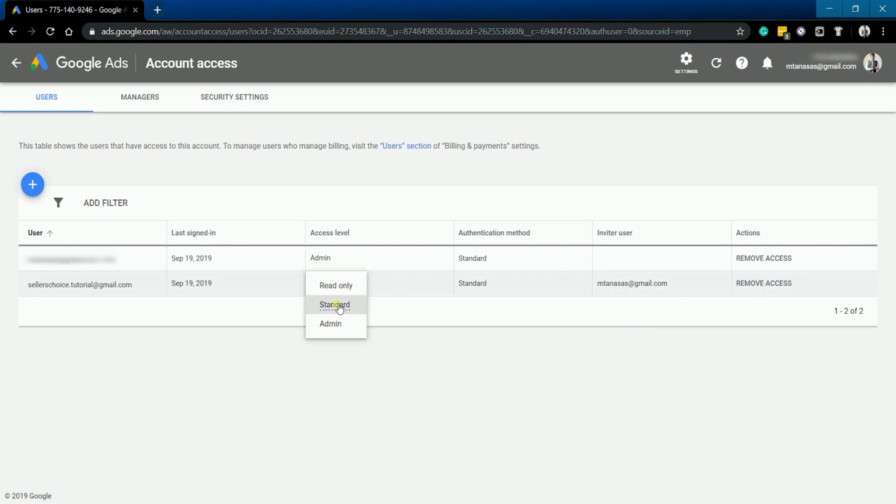So this is pretty much everything that you need to know in granting a user access to your Google AdWords account.